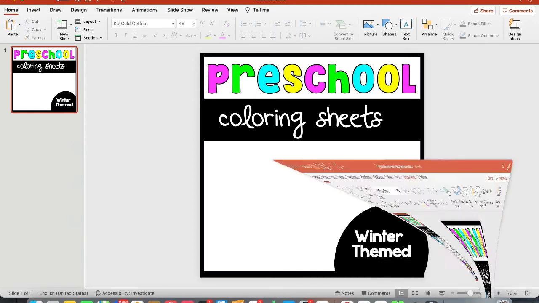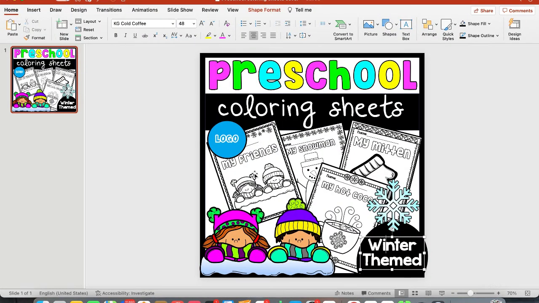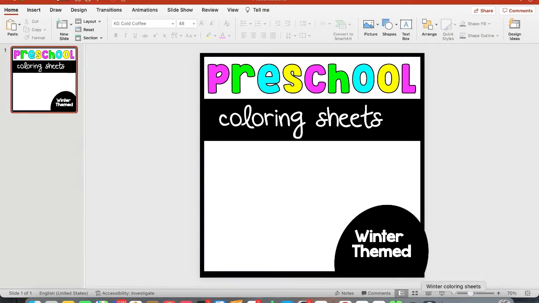So then what I need to do is add the actual coloring sheets. Okay, so I want to show off the product. And it's good to overlap them so that they can't necessarily see the whole thing, but they get a glimpse of each product. So there are four coloring sheets in this product.